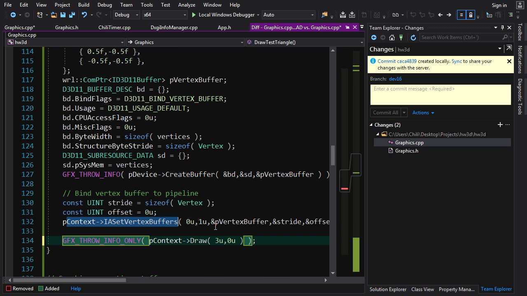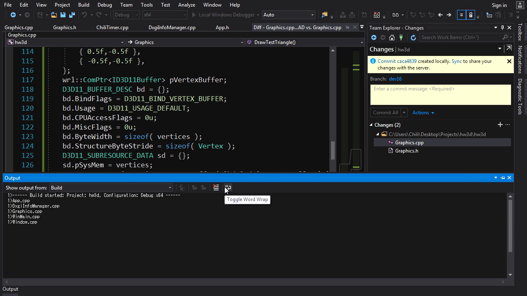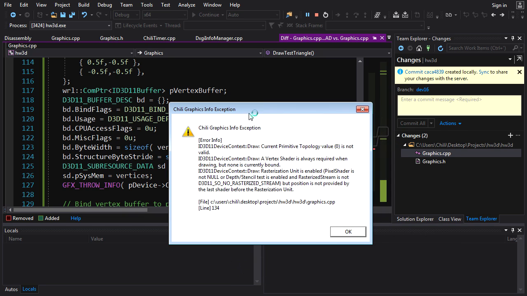All that debug information gets generated at once when you actually issue the draw command. So this is the only one we really need to wrap with our graphics throw info only macro. And now if we run this, instead of crashing our graphics driver, it immediately throws an exception and tells us a bunch of problems that we have. And these are going to be our clues as to what we have to do next in order to further our development of our pipeline. So we're going to follow these clues down one by one until we get no more errors.